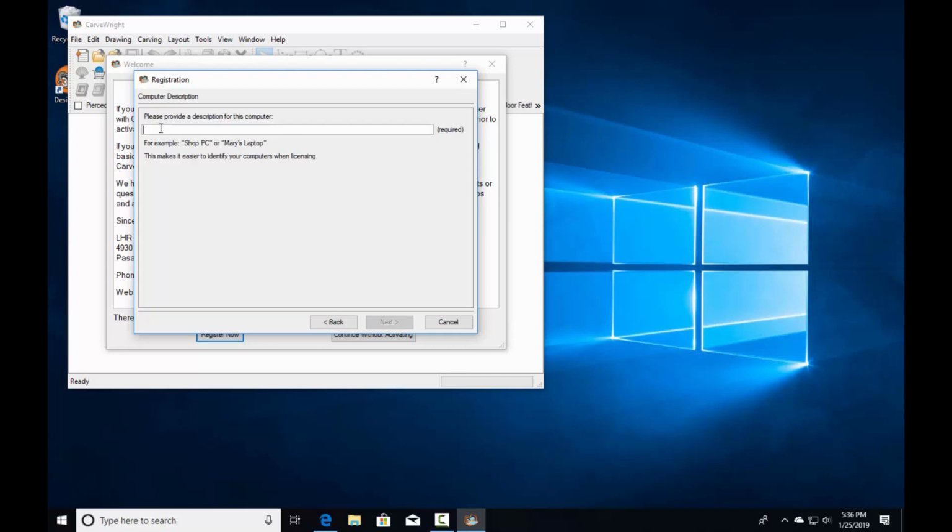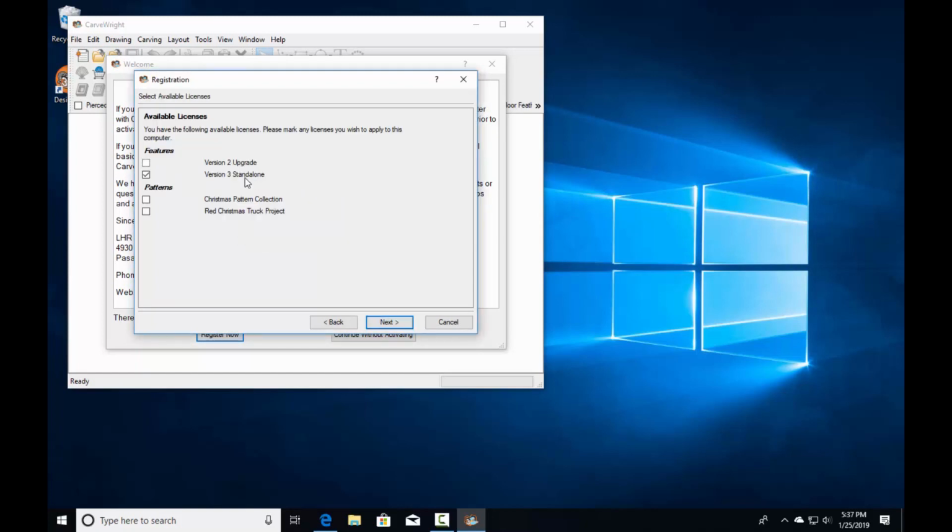So now it's connected to our registration server and it's asking for you to name this particular computer. Examples here like Shop PC or Mary's laptop. This is just to help differentiate this particular computer from another computer if you call in for support. Then click Next.